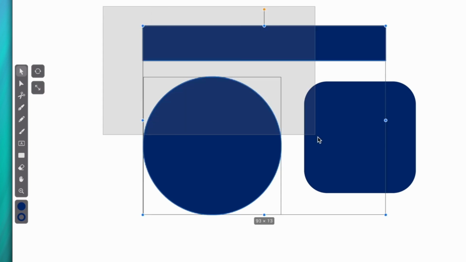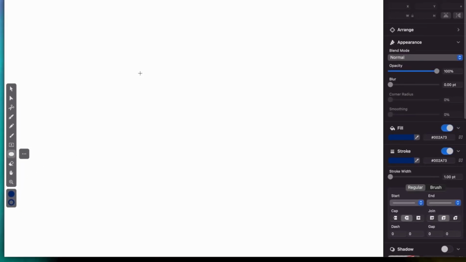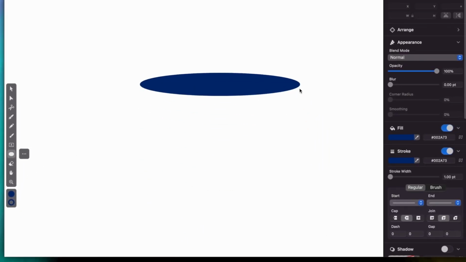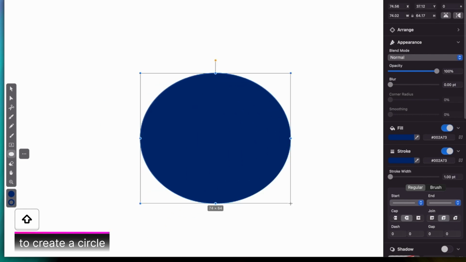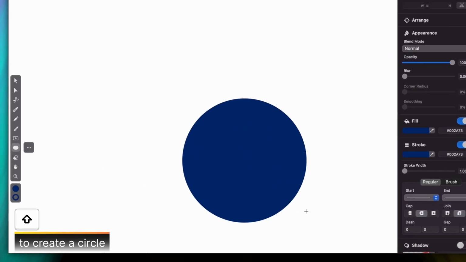Okay, back to our different shapes. Let's focus on the oval now. You'll notice there's no slider, which can mean only one thing. It's going to be pretty straightforward. Just drag and drop to create any kind of oval you want, and hold down Shift to create a circle.